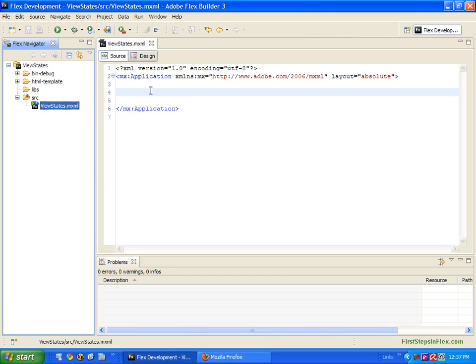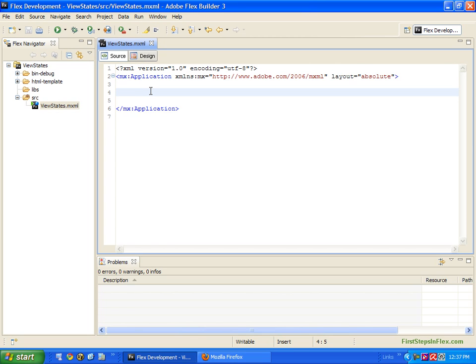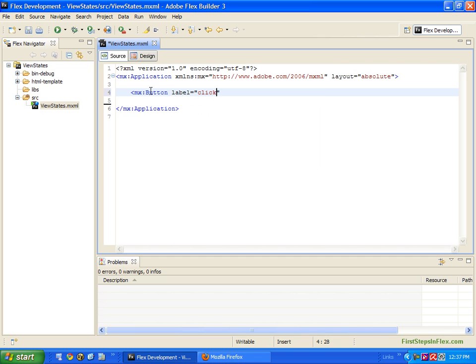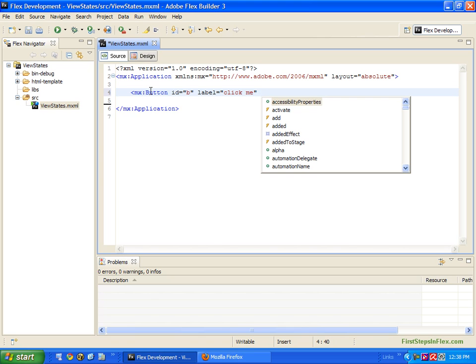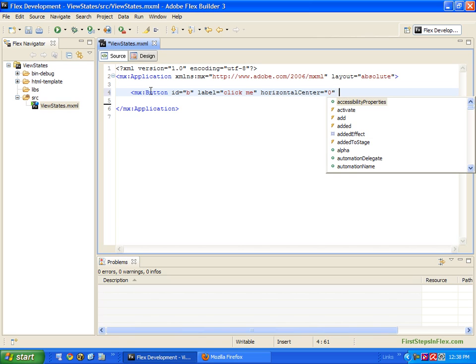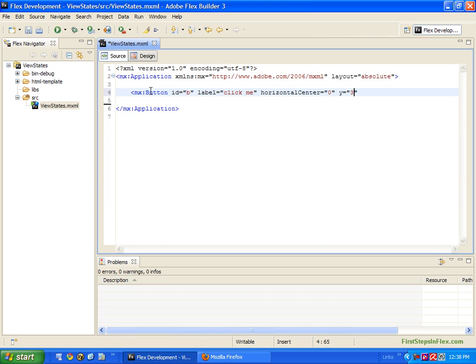We could add a button into this application. Let's give it a button and set the label to click me, and set some properties on where to position it. Let me give it an ID as well so we can reference it later on. We'll call it B. Then set the horizontal center property, aligning it to 0 in the horizontal center, and set the Y position to 300. That's it for my button.